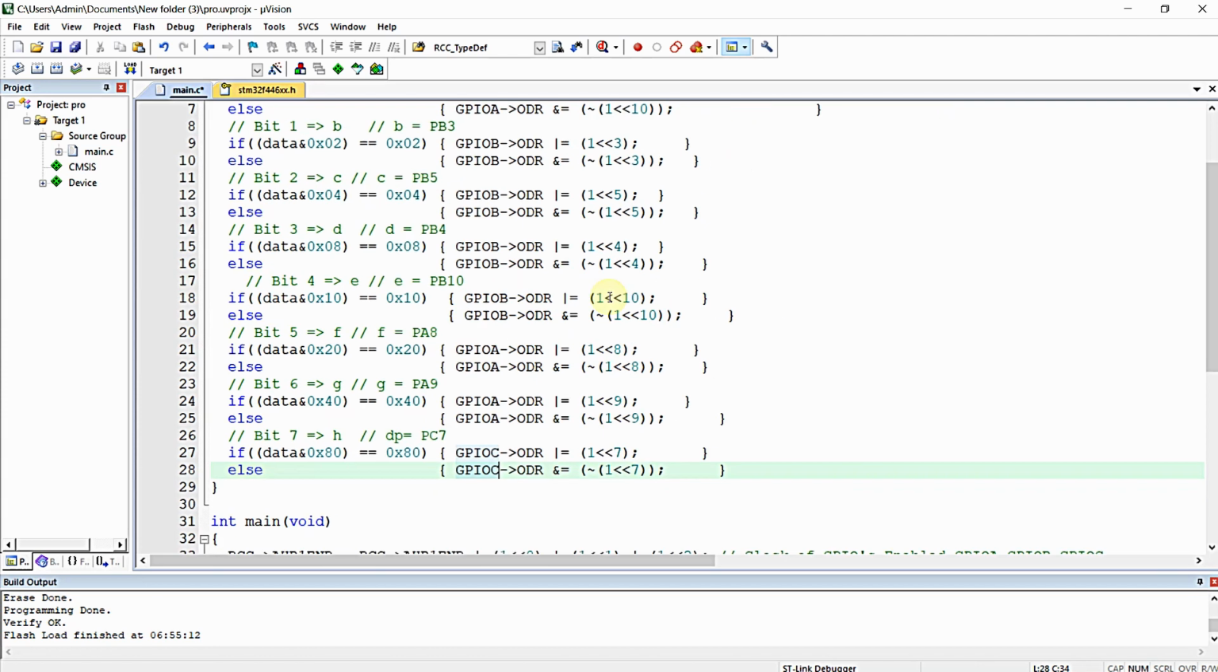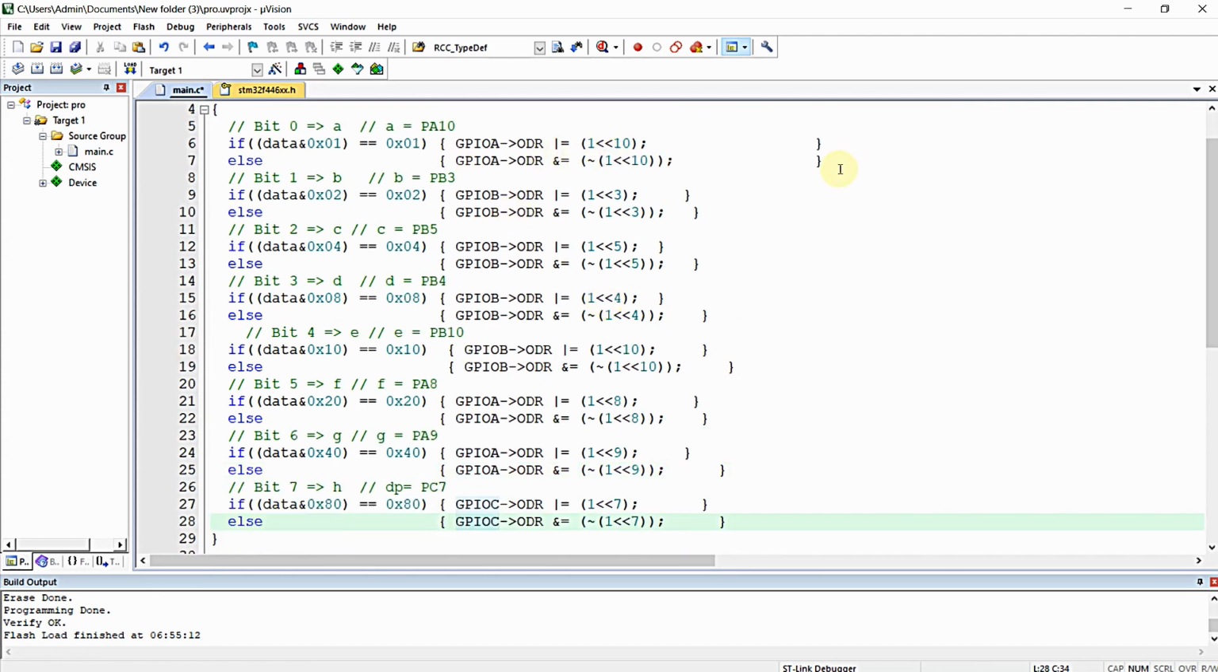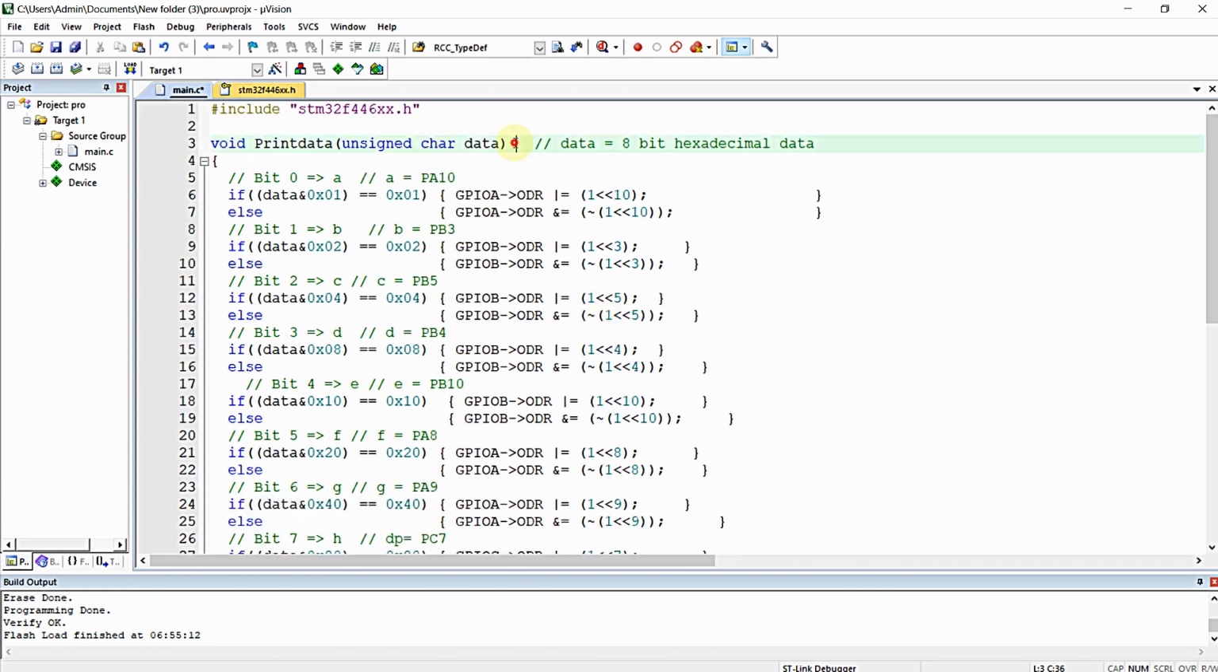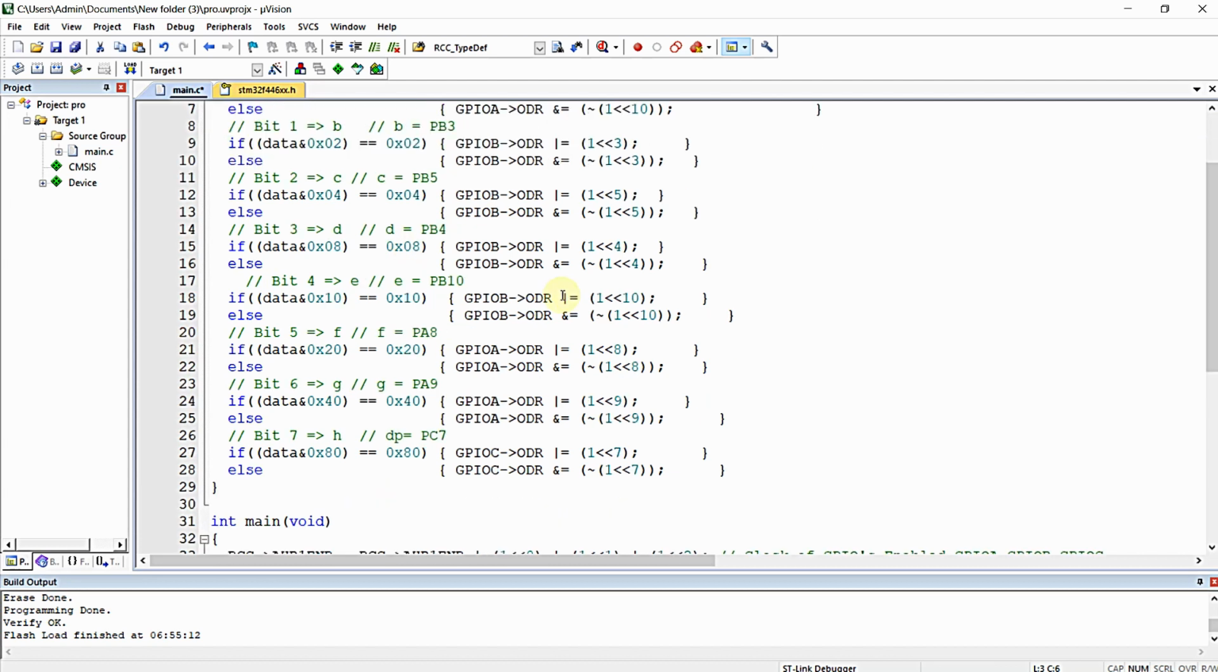So I have altered this function. You can clearly see this condition is meant for PA10, and this condition is meant for PB3, this condition is meant for PB5, this condition is meant for PB4, this if else condition is meant for PB10, this is meant for PA8, this is meant for PA9, and this is meant for PC7. So now this particular pin data function will be useful for writing the data to the data lines of the 7-segment display.